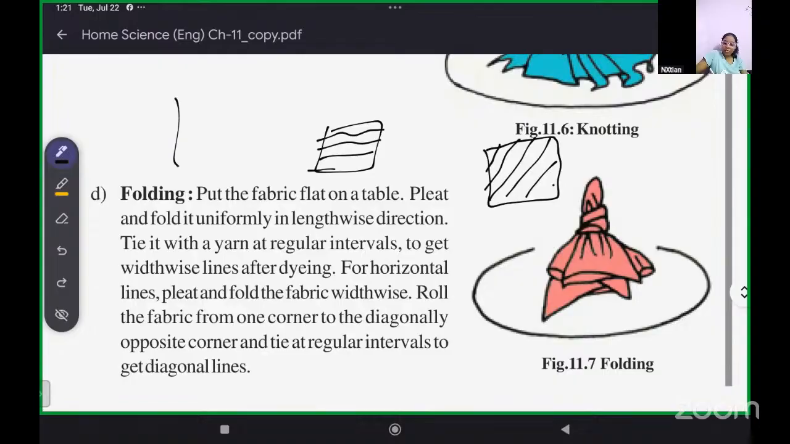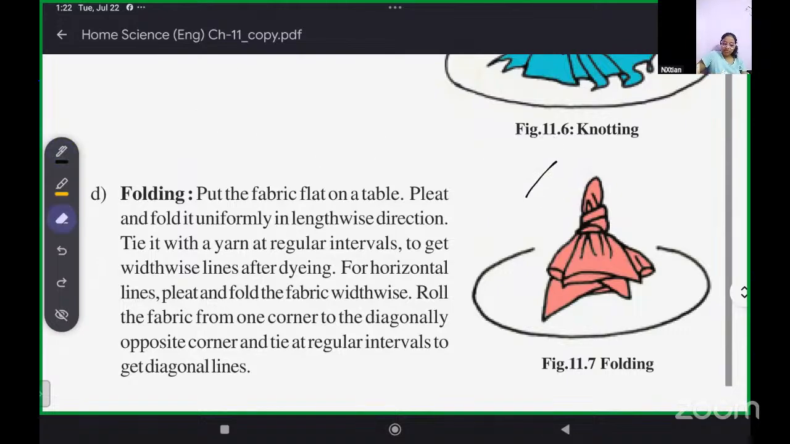Okay? Or like this. Okay? Or this, I have shown you. Yeah, it depends on the folding, okay, on the tying.